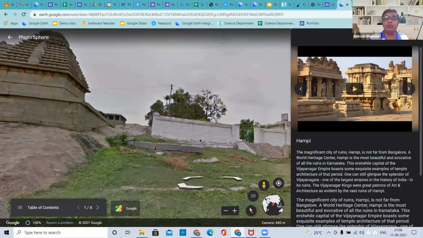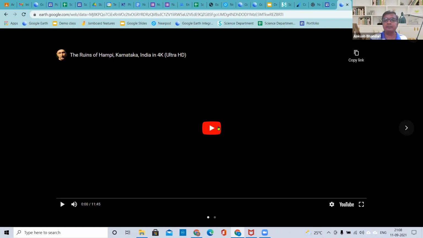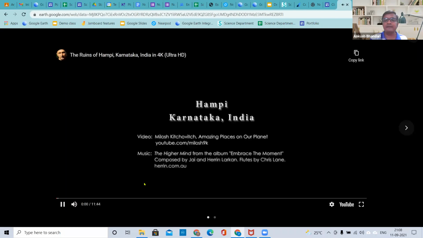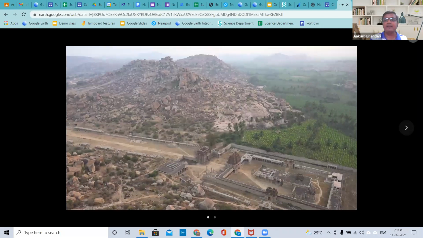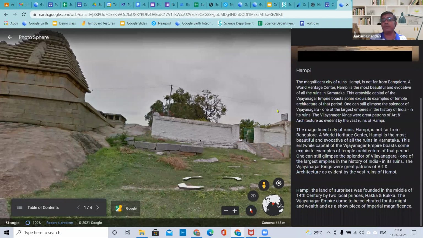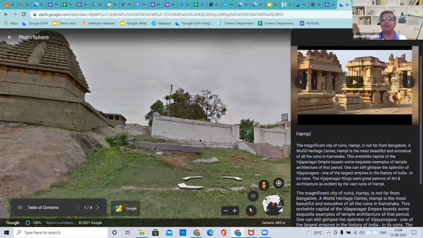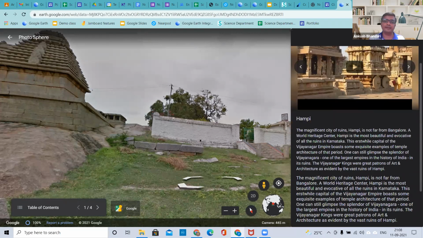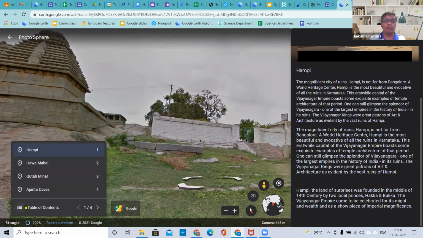In case they want to know more about Hampi, they can even play a video like this. And you can write some text over there, right? So now you are presenting information through virtual reality, through a video, and through text. Similarly, now I'll go to option number 4.